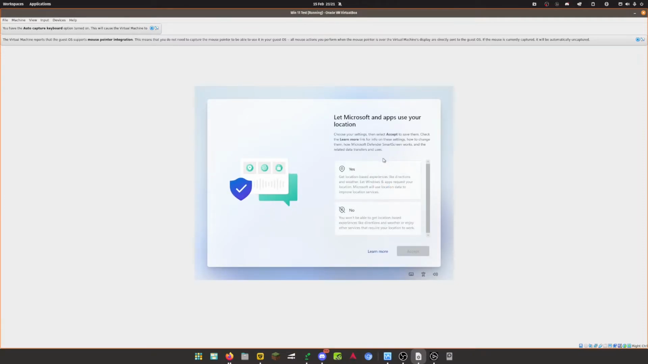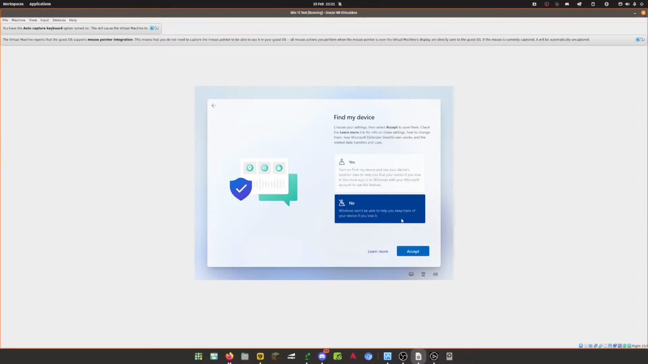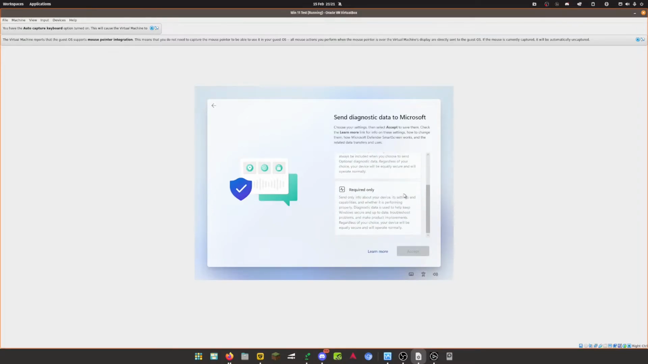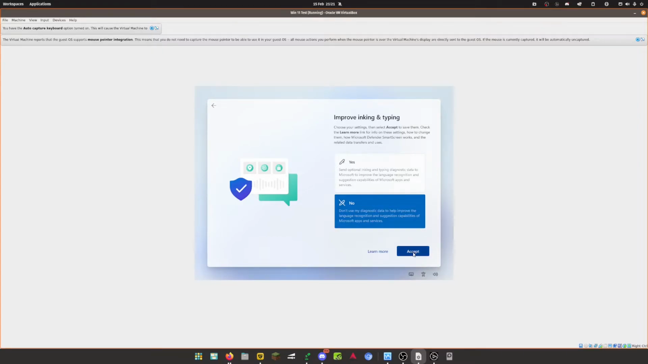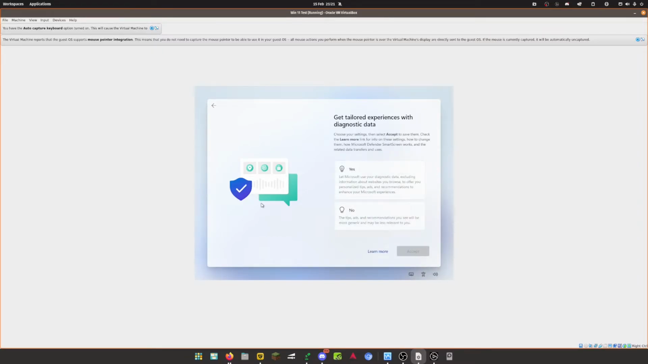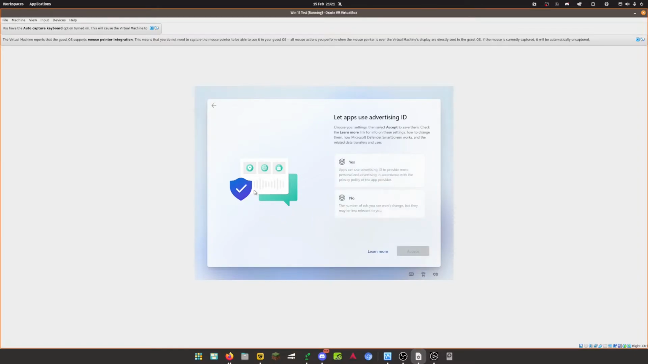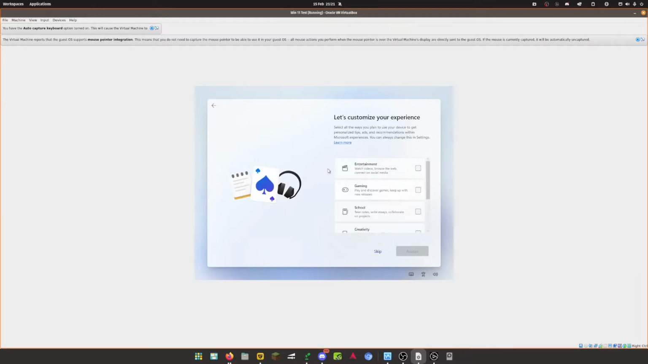Let Microsoft and apps use your location. No. Find my device. No. Send diagnostic data. Required only, or I would like to do none, but I guess you have to go into the registry and then put zero instead of one. Improve inking and typing. What the fuck is inking? Don't use diagnostic data to help and improve language recognition. No, go away. Get tailored experiences with diagnostic. No. Let apps use advertising ID. No.